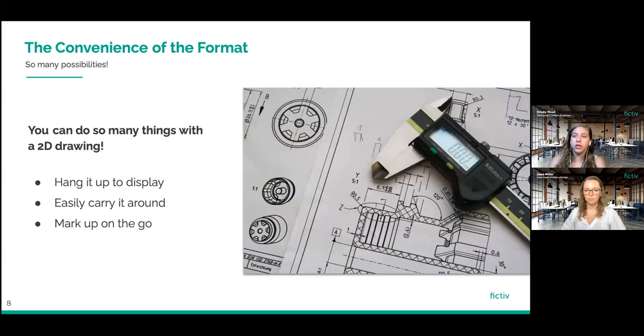It's also just a super convenient format. You can have it up on your screen, quickly refer to it, print it out, hang it up to display on the factory floor. You can easily carry it around and you can mark it up on the go if you're in a heated conversation with a fellow engineer trying to show your thoughts on design changes or maybe which points you need to inspect. Just very convenient to have around.